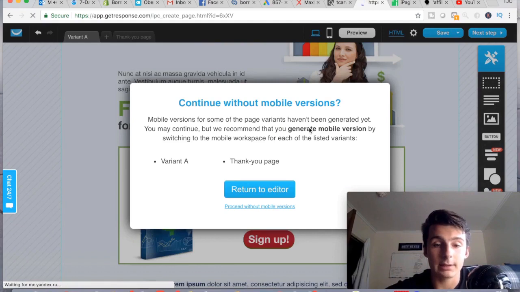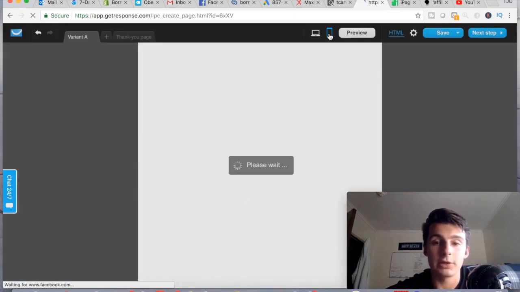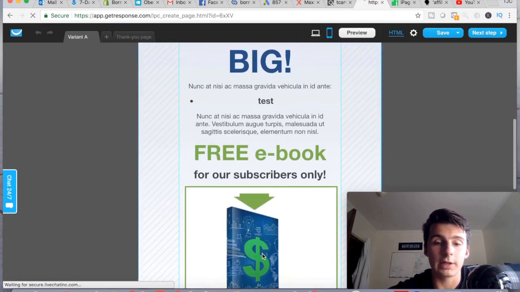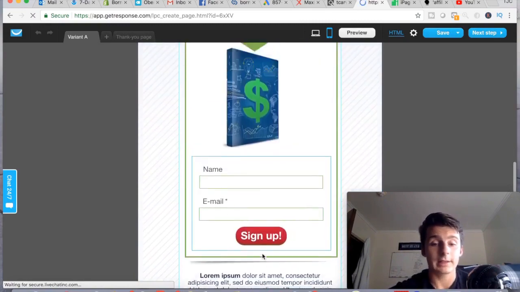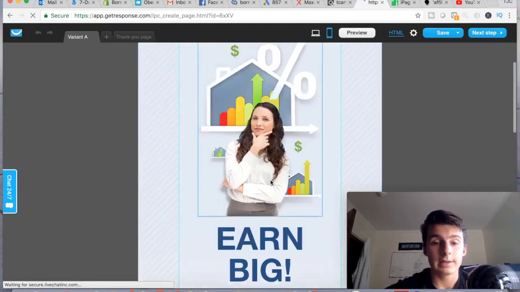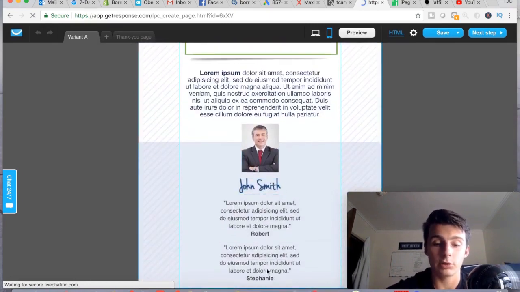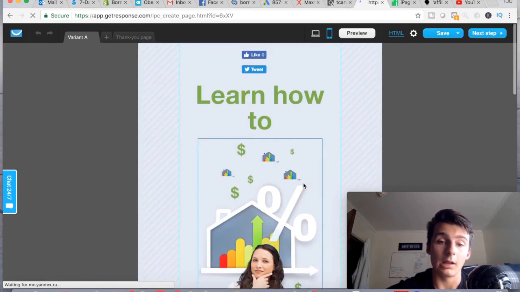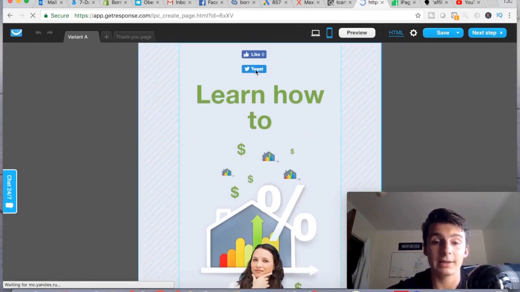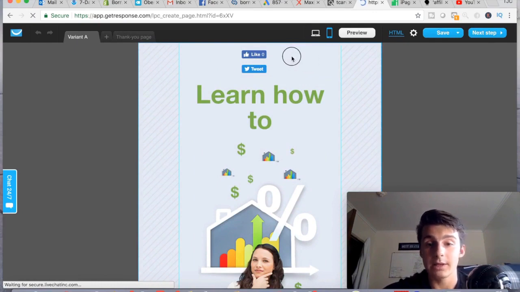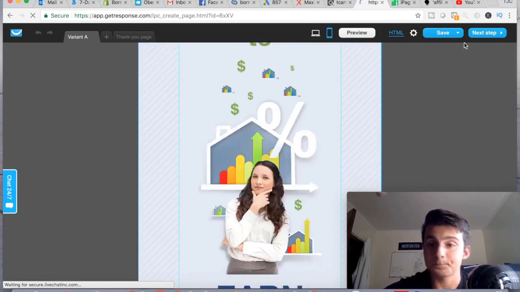After that, continue without mobile versions. Let's return to the editor. Let me show you guys the mobile. So here's the mobile. It's going to take us right to the mobile version. Here's what it's going to look like. So it's definitely different. It's a little bit more of a longer setup. So that's something you want to take into consideration before you just let this page go, because a lot of people are going to be coming to the mobile version. Maybe you don't like the setup of the like and the tweet. Maybe you want to put one here and you want to put one here. So something like that, right?